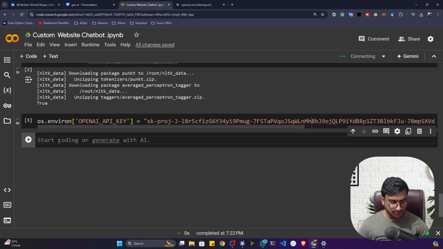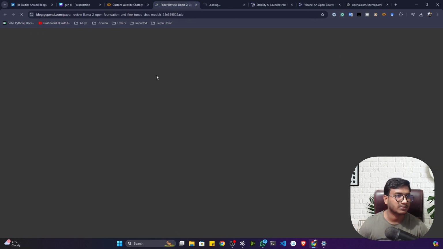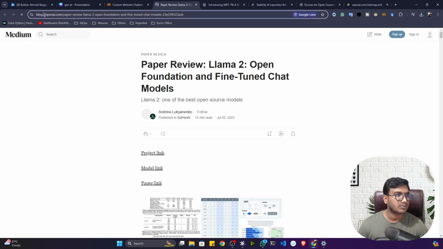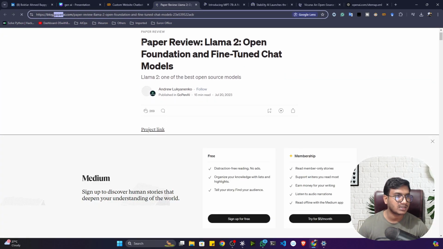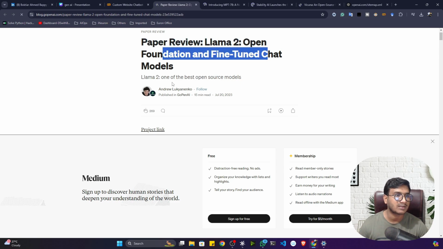Now I'm going to pass different website URLs. You can see I have just collected different website URLs. Let me open all of them and show you. These are the websites I'm going to refer to. This one is a blog on the Medium website, with content about a paper review: Llama 2, Open Foundation and Fine-Tuned Chat Models.